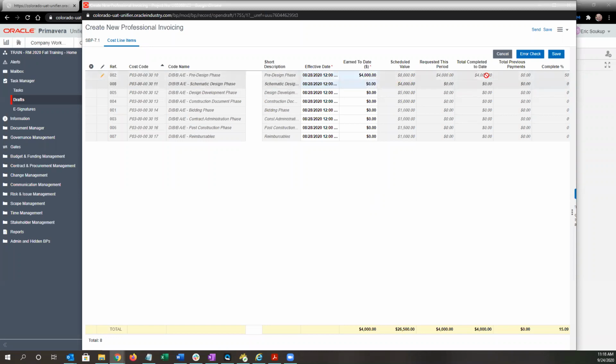When I do that, it's going to calculate some things for me. It's going to show my requested this period, 4,000 total completed to date becomes 4,000. I haven't done any invoices yet or pay apps. This is my first pay app, so previous payments is 0, and then it's calculating a percent complete of 50% for that one line item, and it's totaling everything up down here at the bottom. So my completed to date overall is 15%. Again, shouldn't need to worry about error check. It will do it anyway when you click save.